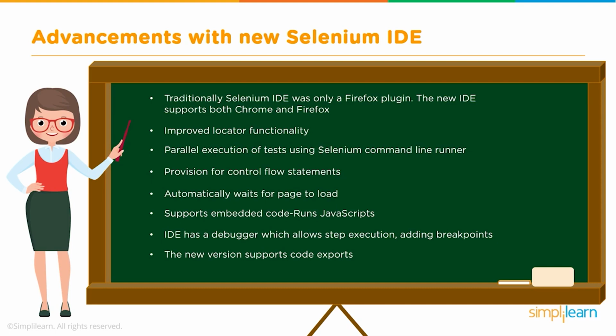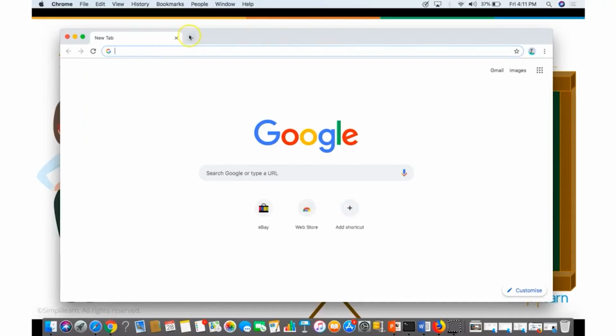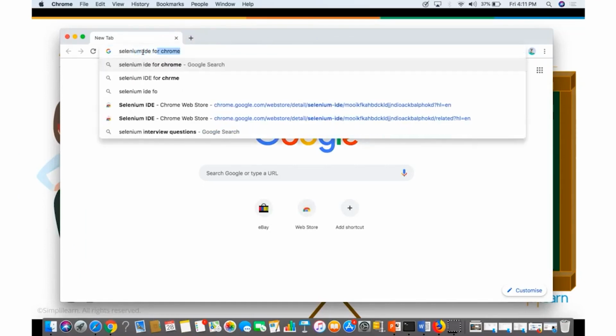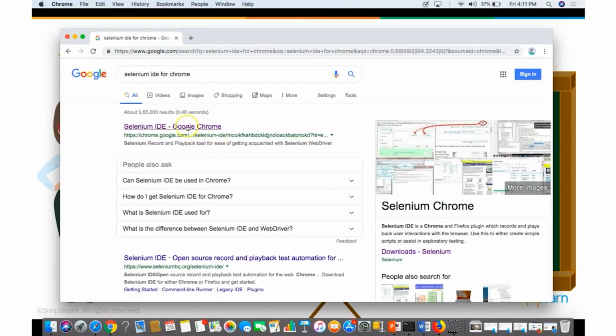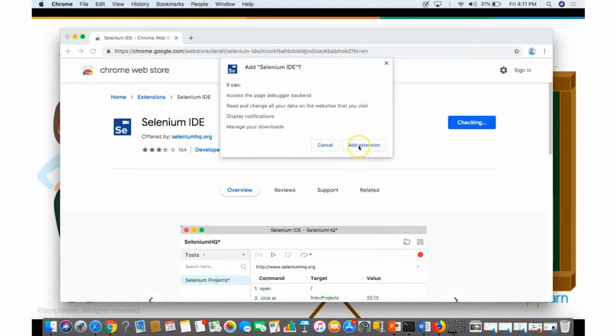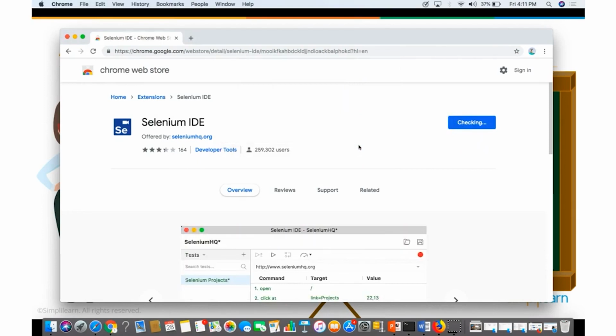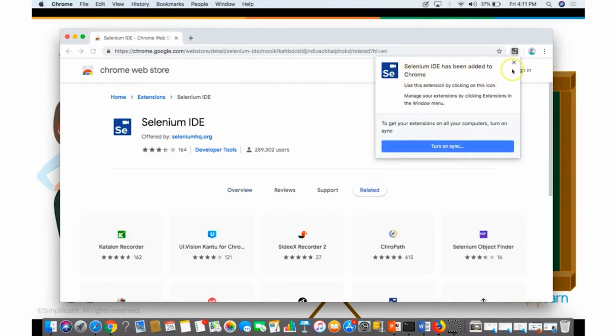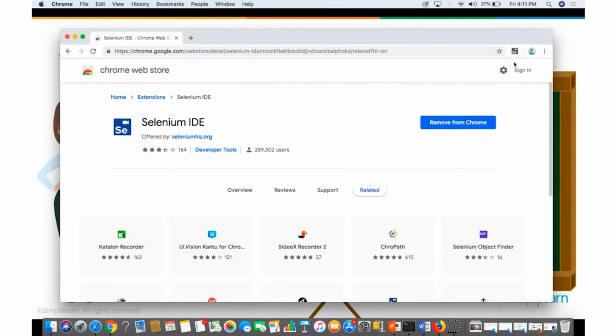So for that, let me go to my Chrome browser. In the Chrome browser, I'll simply search for Selenium IDE for Chrome. Then let's go to chrome.google.com, and here you will see the Selenium IDE extension. So go ahead and click on Add to Chrome. This will add the extension to your Chrome browser. Now it says Selenium IDE has been added to Chrome. How do you make out if it is added? You can see this particular icon here which says Selenium IDE. So this is the way you can install it on Chrome.